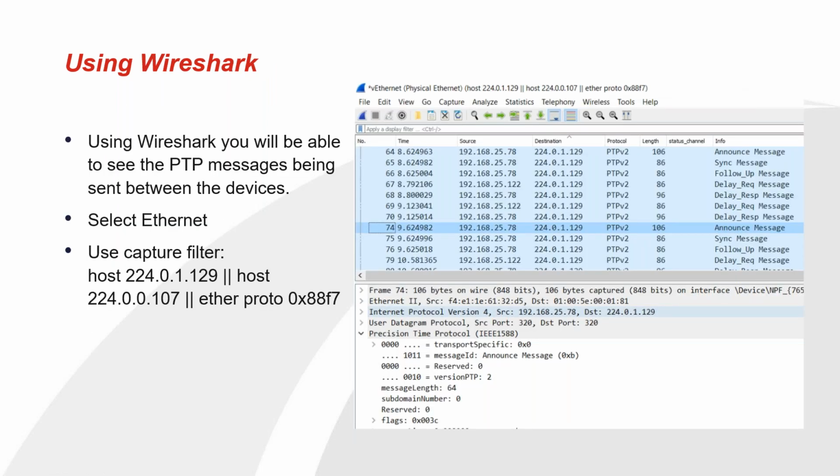The second option is to use Wireshark. Wireshark allows you to view the network traffic that's coming into your PC. If you use the following capture filter, so host 224.0.1.129, or host, well, I won't read it all out, but it's on the screen. This capture filter is also in the quick start guide if you need it later on as well. And this just shows you the PTP messages instead of viewing all of the NCOM messages and LiDAR packets and things like that as well.